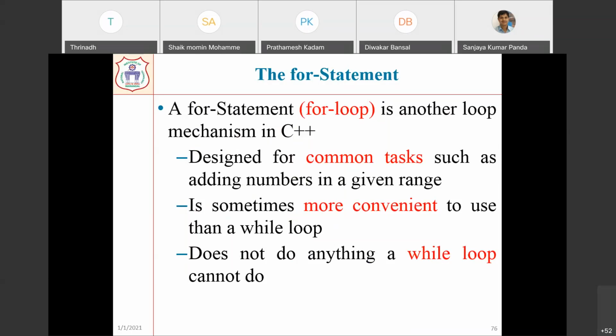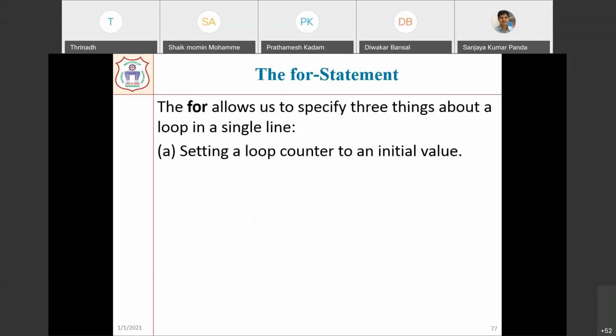So it's sometimes more convenient to use than the while loop. In addition to the while loop, the for loop is more flexible. It does not do anything a while loop cannot do; whatever is done by the while loop can be done by the for loop. I'll tell you how to convert a while loop to a for loop and how to convert a for loop to a while loop. The for allows us to specify three things about the loop.